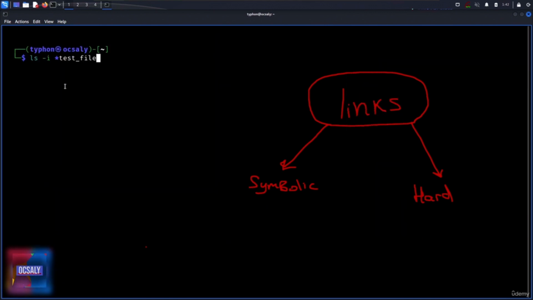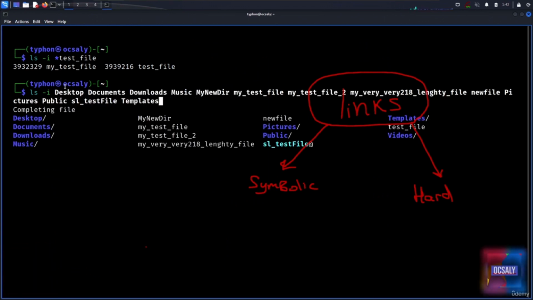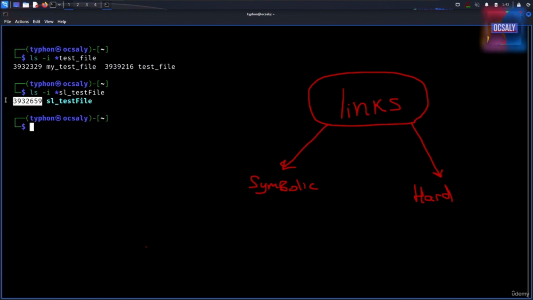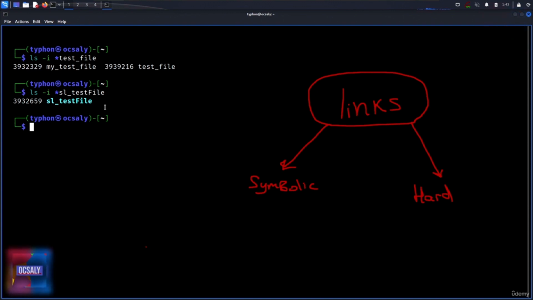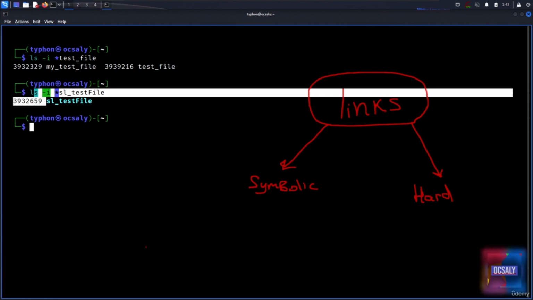Now test file, and then SL test file, we're going to write it right here. As you can see, there are two different inode numbers. Remember that inode numbers are assigned only once for every file, but you will learn about inode numbers in the next lectures.